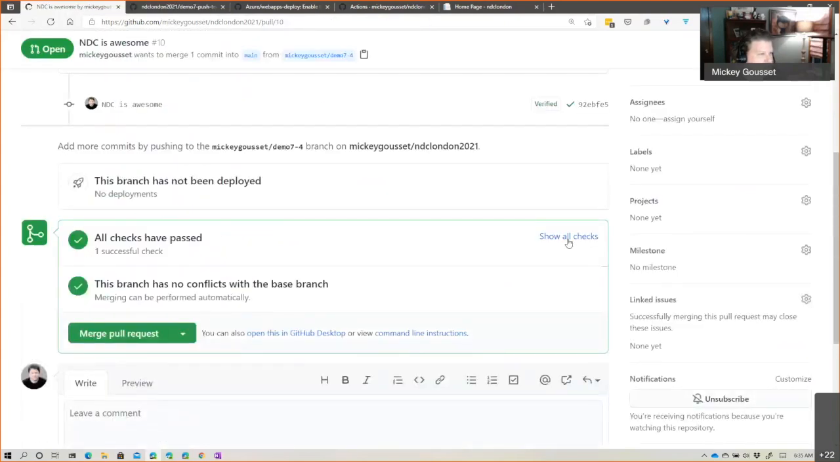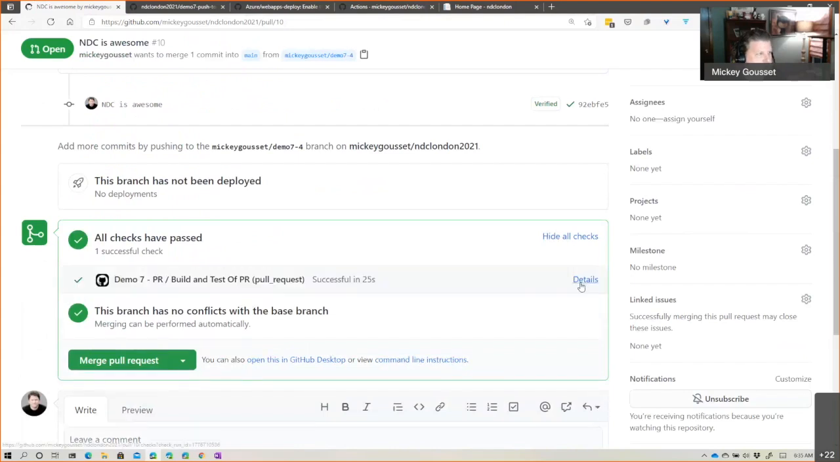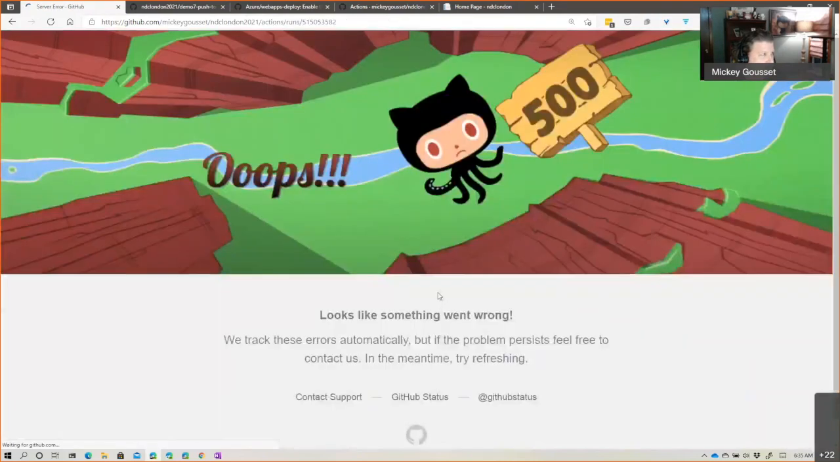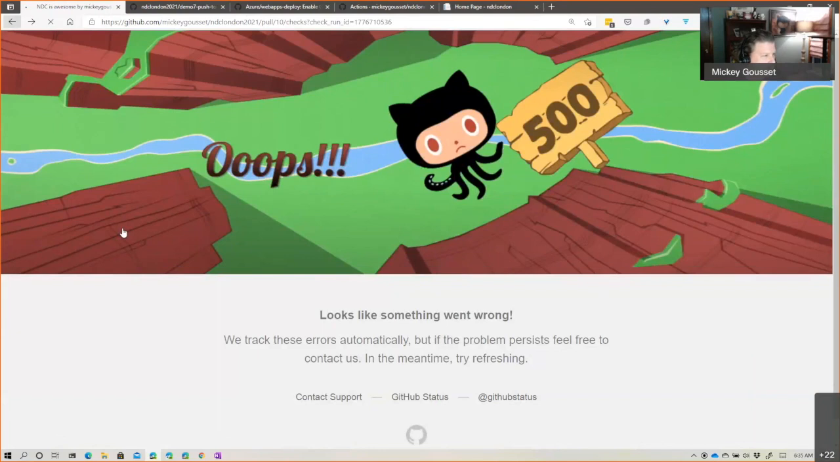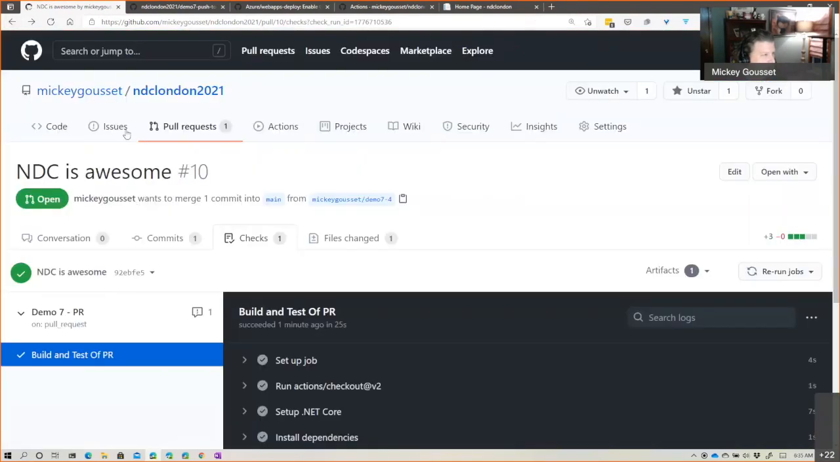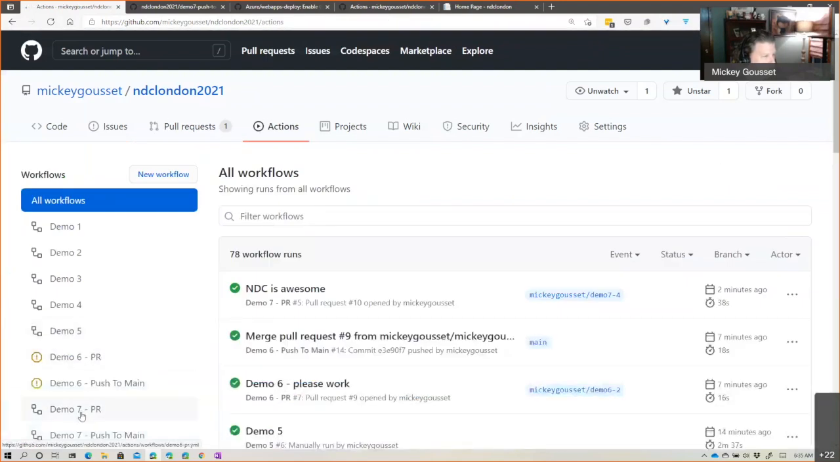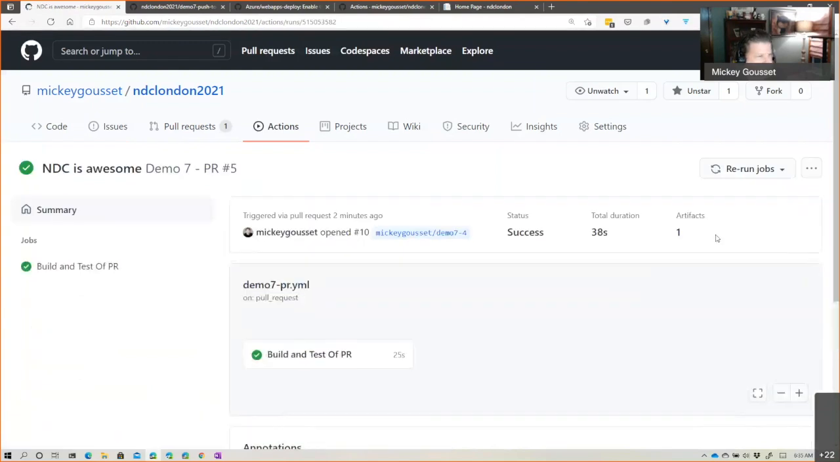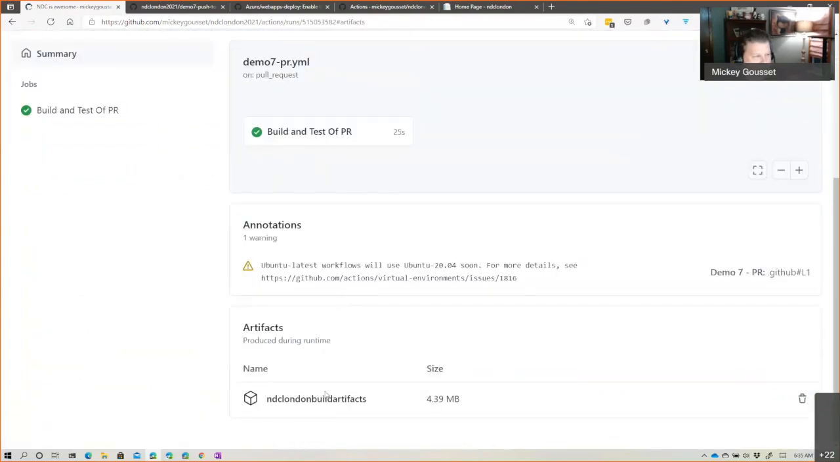All right, see that check passed successfully for the PR. If we go look at the details for that, we can go to the action for that, sorry, and go to the demo set PR and that particular run. You have an artifact here, that .ndc build artifacts. We could download that.